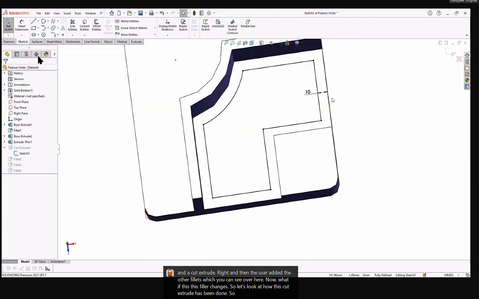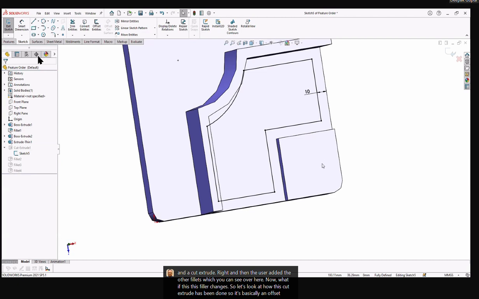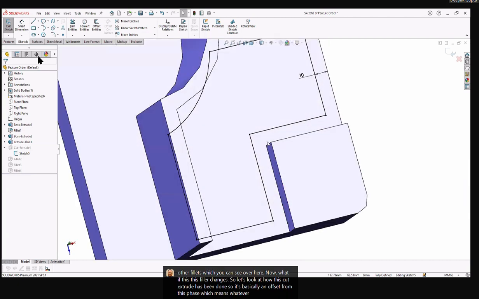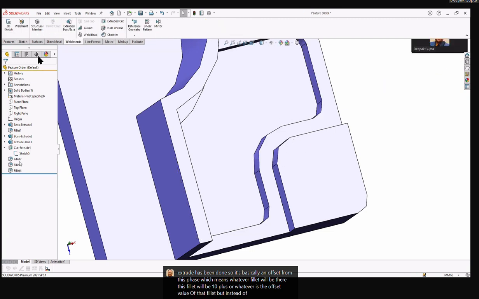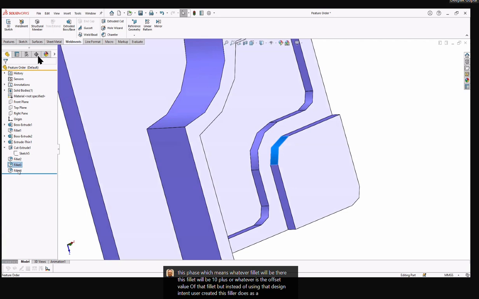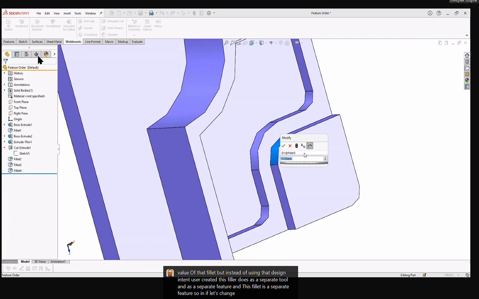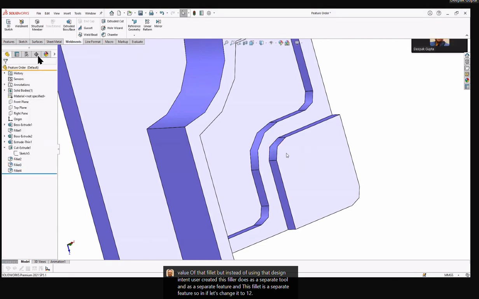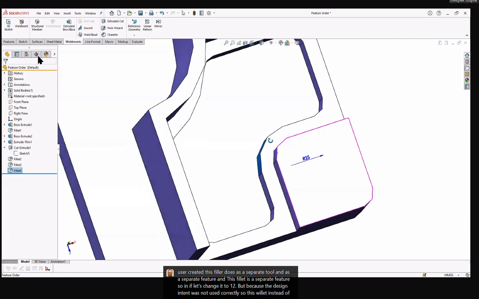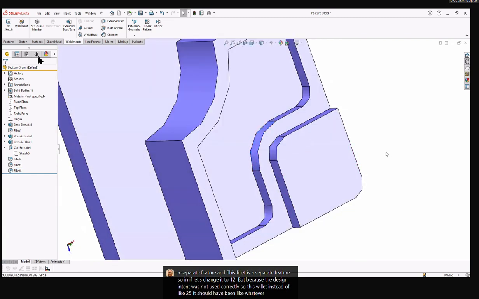So it's basically an offset from this face, which means whatever fillet will be there, this fillet will be 10 plus whatever is the offset value of that fillet. But instead of using that design intent, the user created this fillet as a separate feature, and this fillet as a separate feature. So let's change it to 12. But because the design intent was not used correctly, this fillet instead of 25 should have been whatever is the offset value.